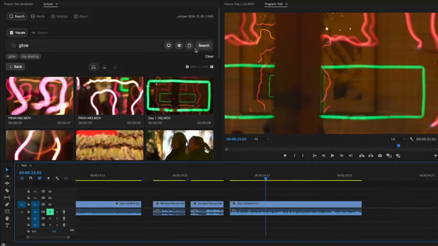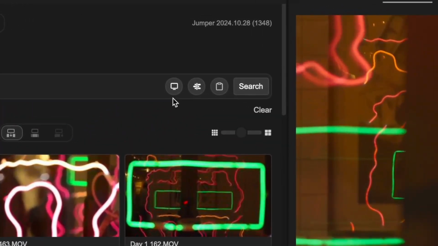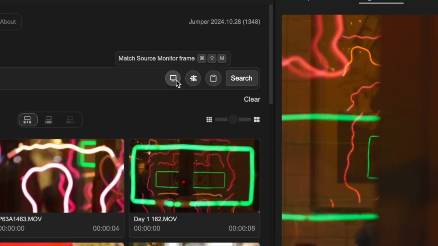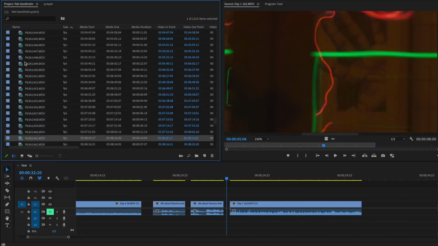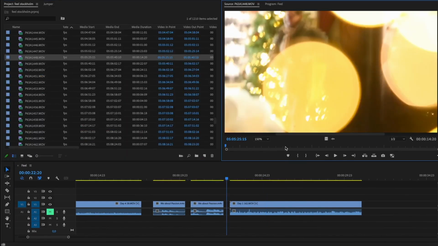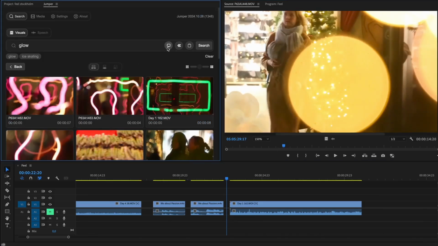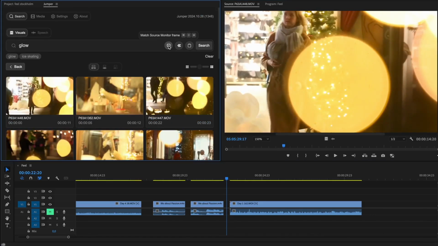Let's talk about those three buttons. They are basically doing the same thing, but in different places. Here we have Match Source Monitor. So this button is here to visually match everything that pops on that source monitor. So if I look at my footage and open it in the source monitor, when I click on Match Source Monitor, Jumper will immediately find similar footage to this shot.